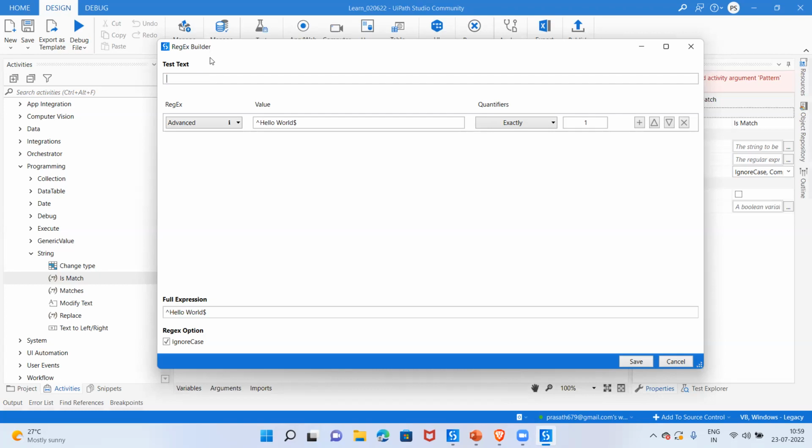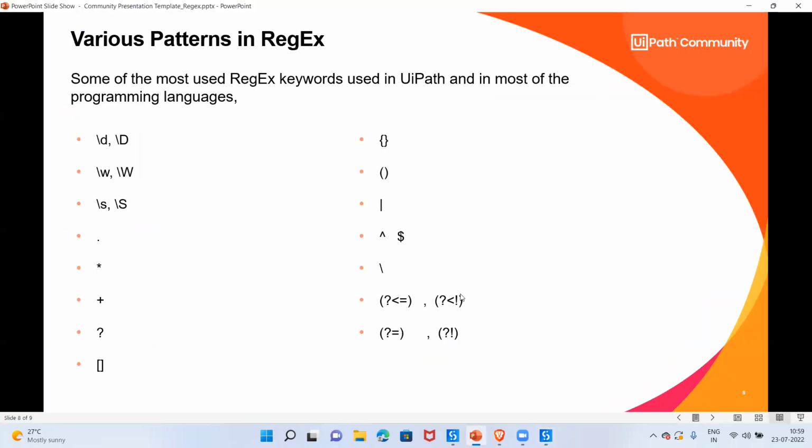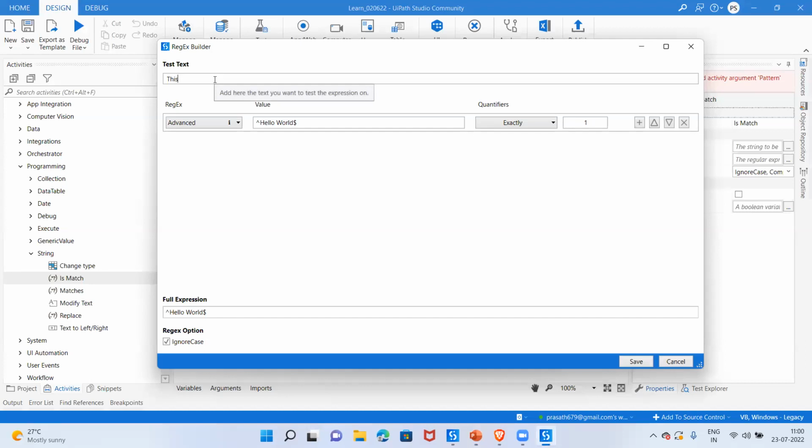Okay, this is the most important one. There are concepts in regular expressions like look ahead and look behind, so positive look ahead and positive look behind. You have an input string like 'this is the text'. Now you need to check if the text ends with the word text.